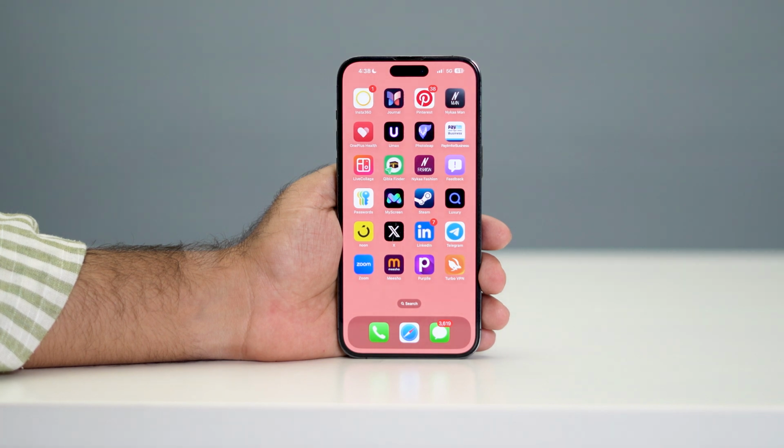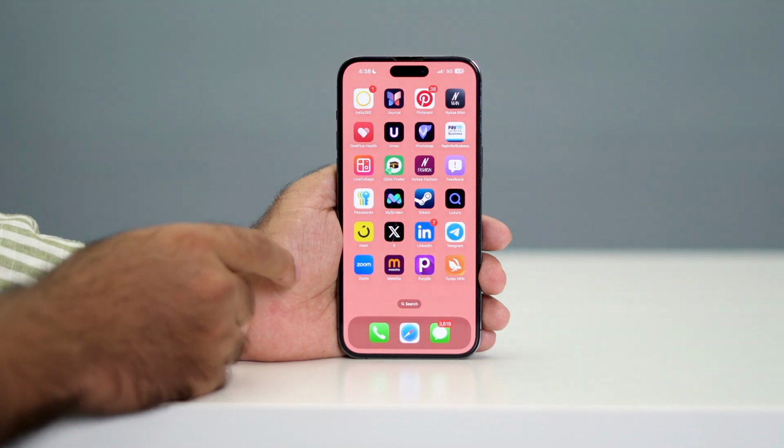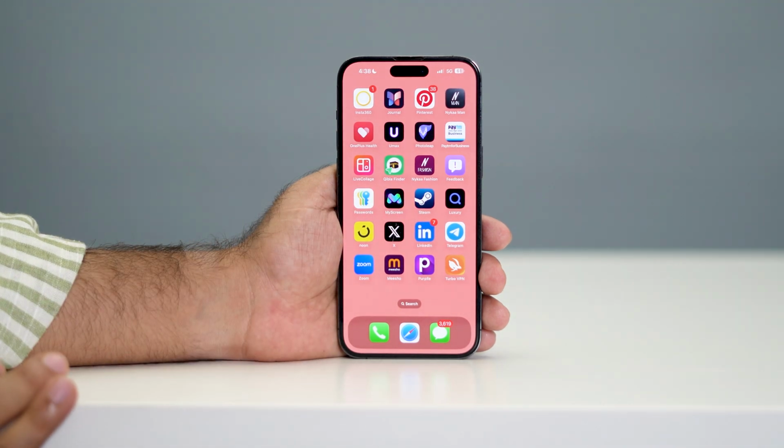In this video, I'm gonna show you how to hide apps on your iPhone. So let me directly get into the steps. The first one is, let me show you that I'm going to hide this particular app over here, which is Steam.